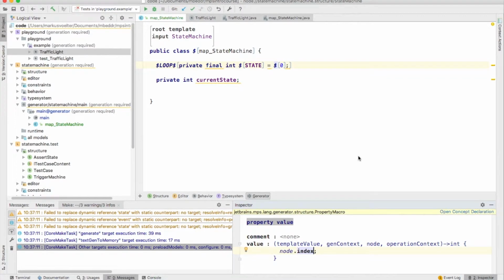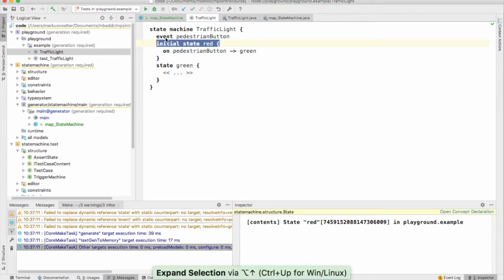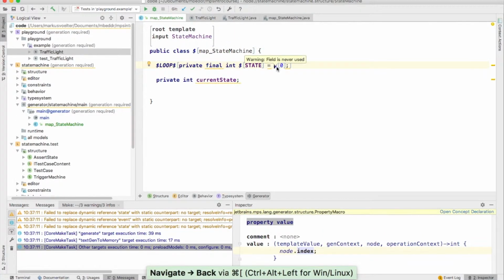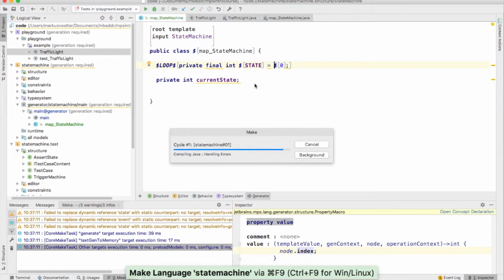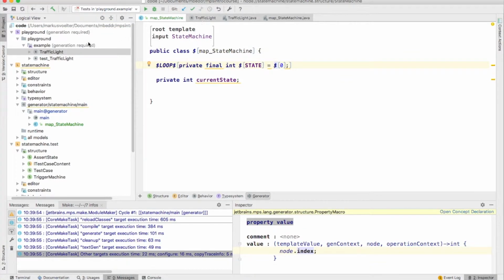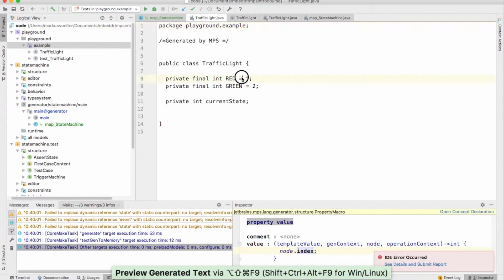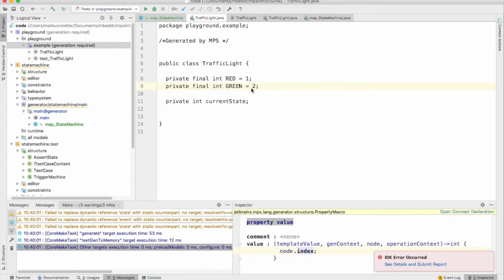Index is, if you will, the position of the node in its surrounding collection. Like, if you look at this, that thing would be index 0, index 1, index 2, and so on. So this gives us unique numbers, which is all we need. And now let's compile, see what happens. Preview generated text. No, this looks much better now.